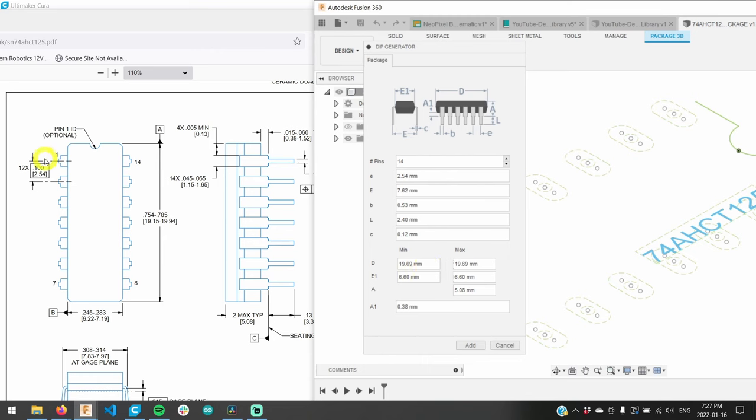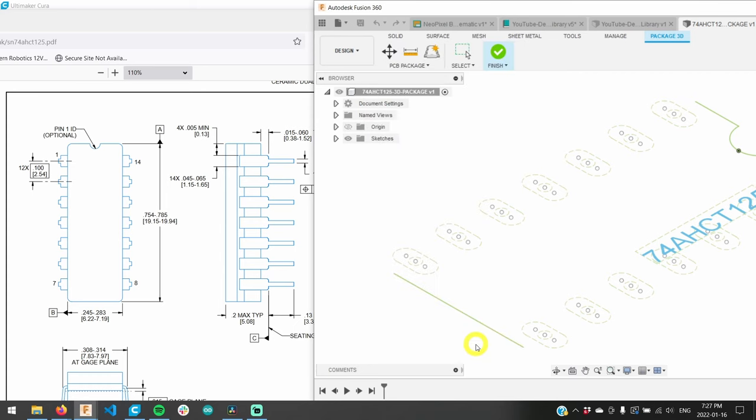You could go through and customize all these parameters to match the data sheet exactly, but because this is such a standard device, I'm comfortable with these default values. All I need to change is the number of pins. And then I can go ahead and press the add button.